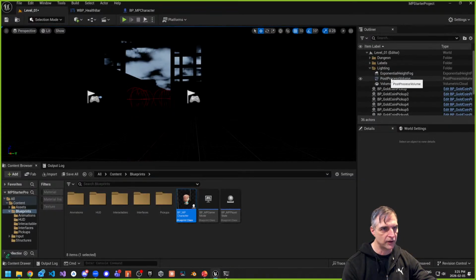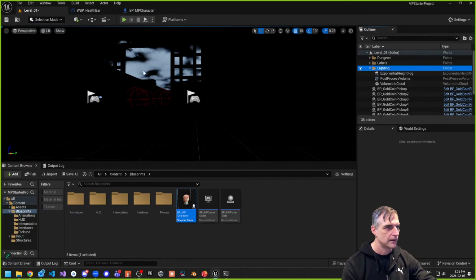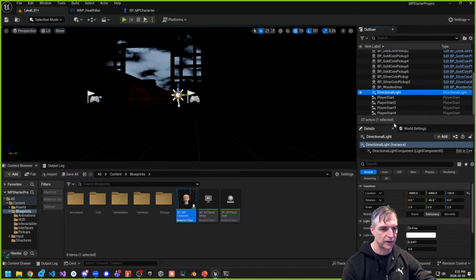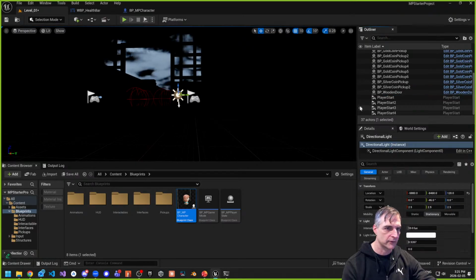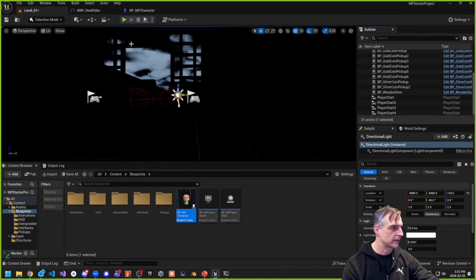post-process. The post-process volume is something we're going to change, but the directional light is also what we need. So let's add that in. So I'm going to go into lights, and I want to add in a directional light. I'm going to move this directional light into lighting, so it's going to be there. And then I also want to add in a sky sphere. So let's do that next.